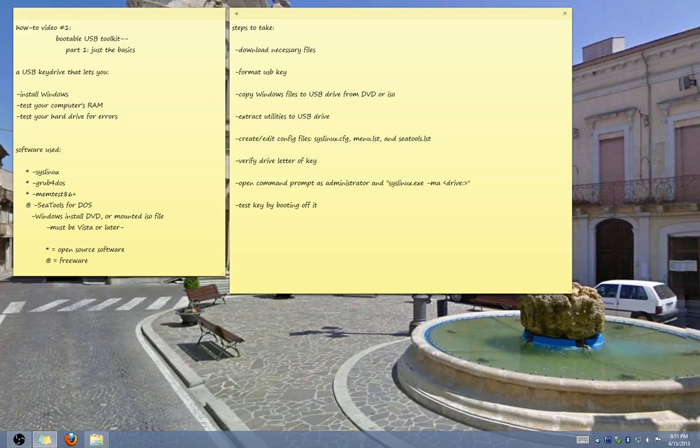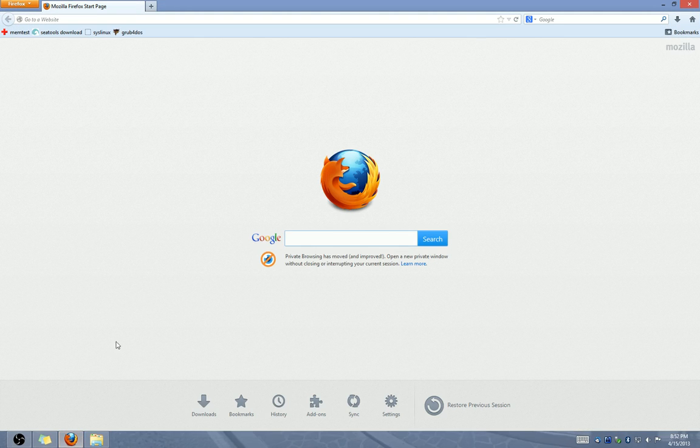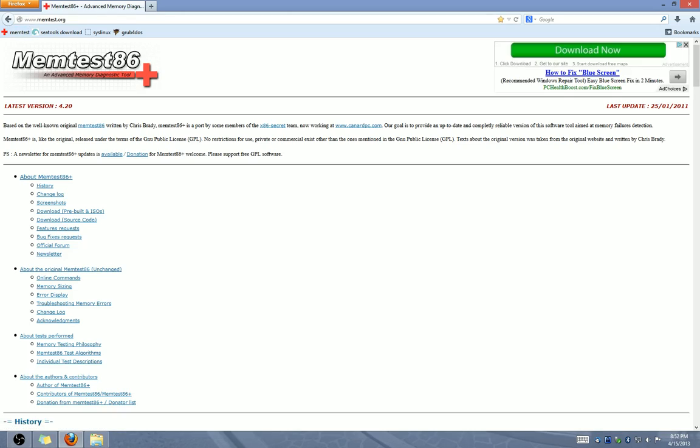Here are the steps that we'll go through. Feel free to pause the video at any time if I'm going too fast for you. First, let's go download the tools we'll need. Be sure to note the web addresses that I'm browsing to.